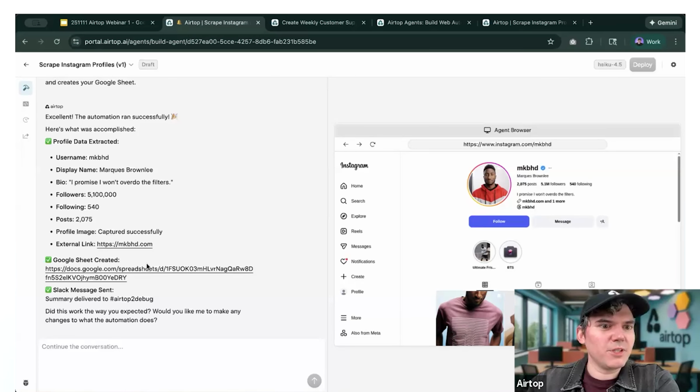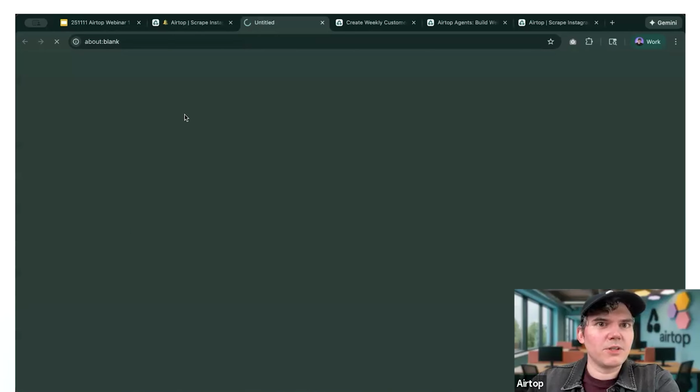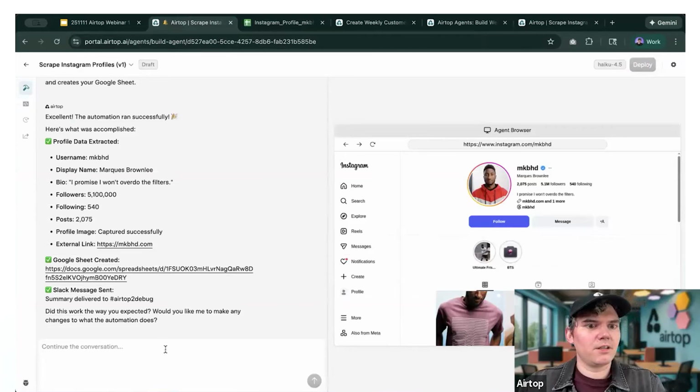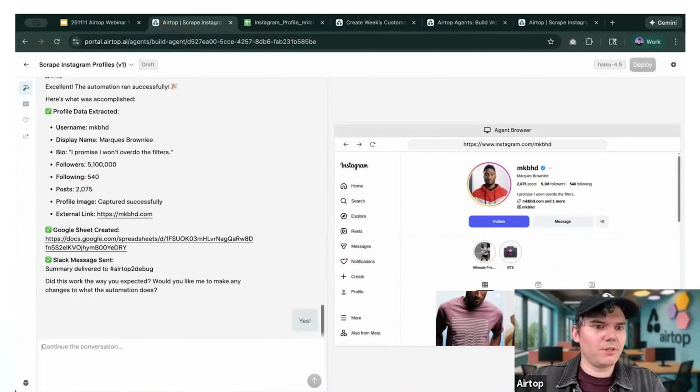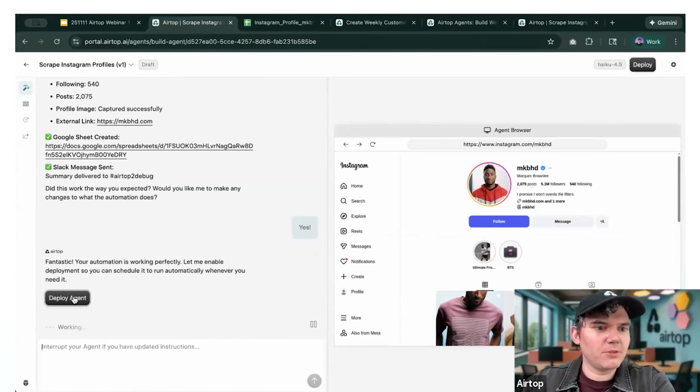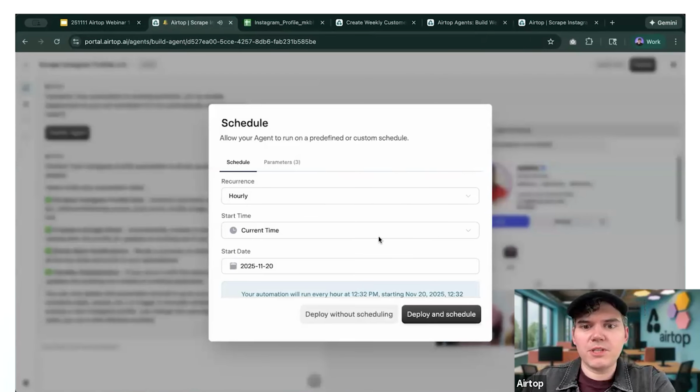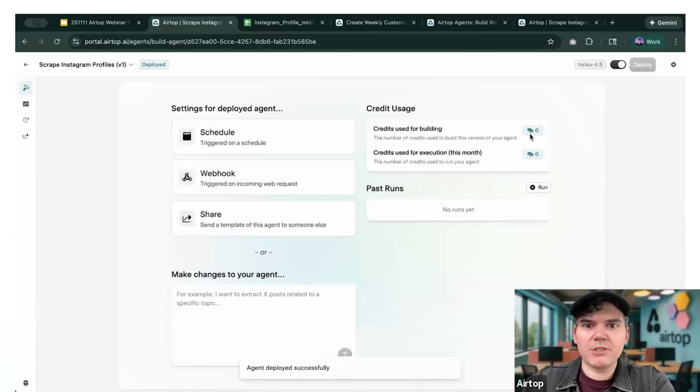So the agent has finished. It's created this Google Sheet. It scraped the information that we wanted. And yep, that worked. And now all that's left is to deploy the agent. And you can schedule it here. This doesn't really need scheduling, but you can do it now or later. And now the agent is built.